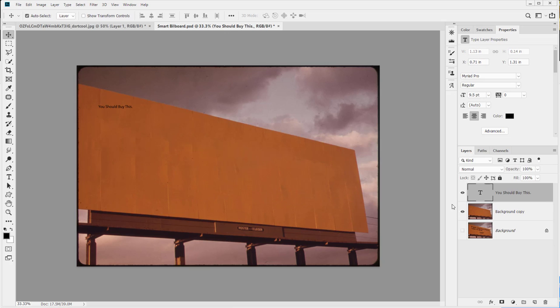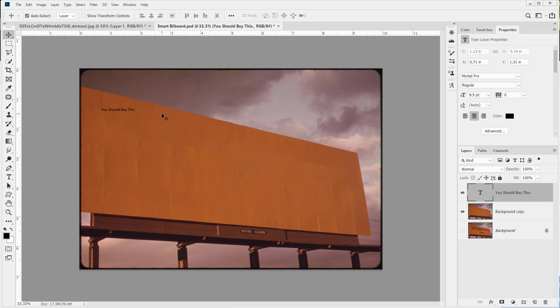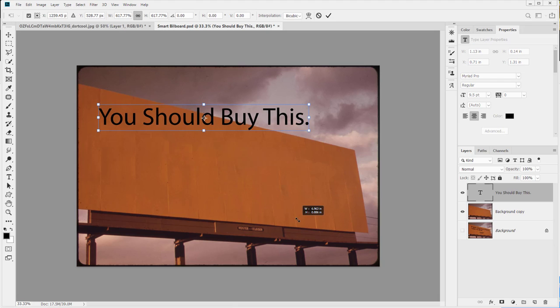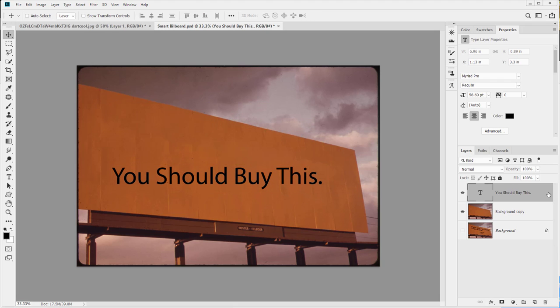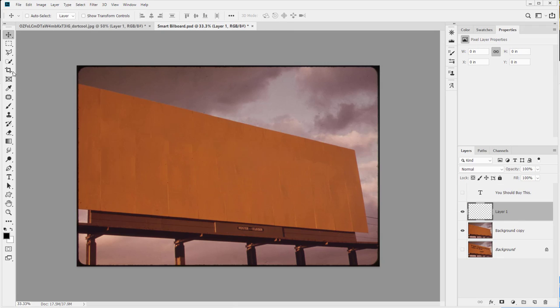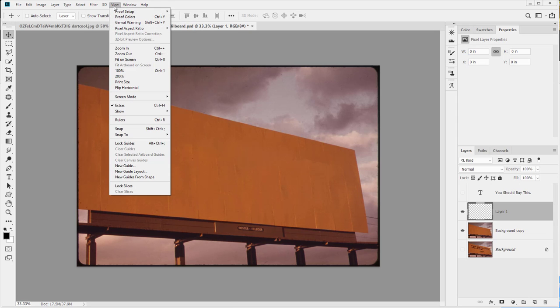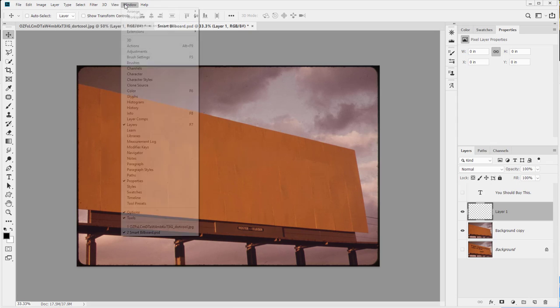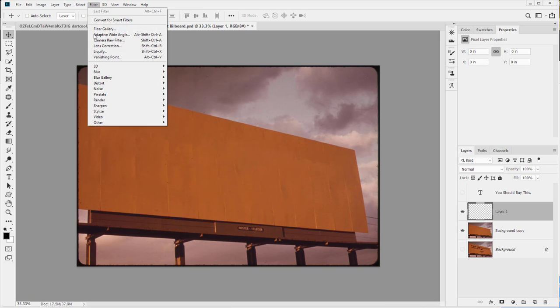So here's what you can do instead. Whoops, went too far. Let's resize that. Here's what you can do instead. I'm going to Control A, Control C, which will get the text. And oops, deselect. Now I'm going to make another layer because again, I don't want to do this filter destructively. I want to do it as non-destructively as possible, even though it's a destructive filter.